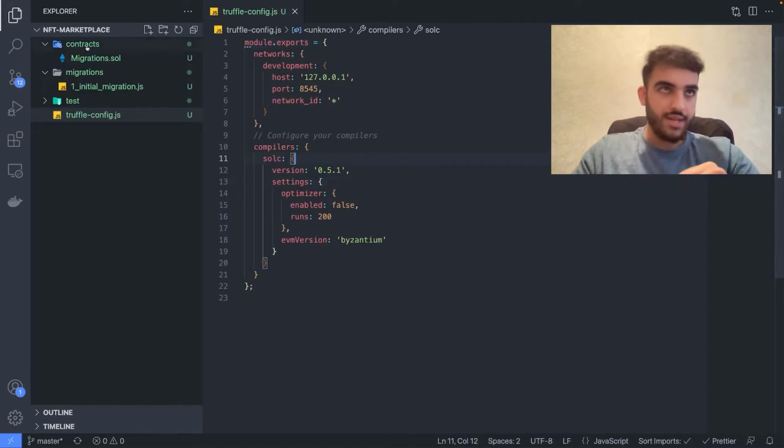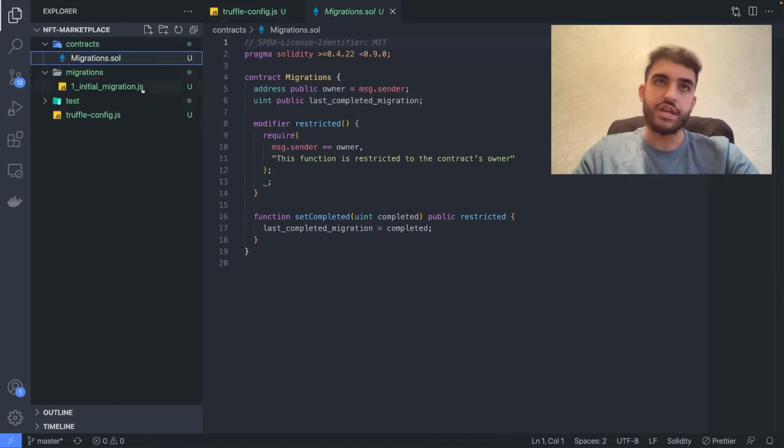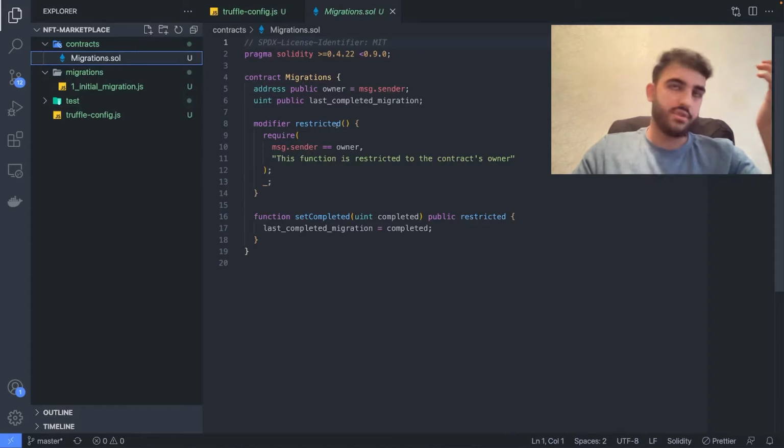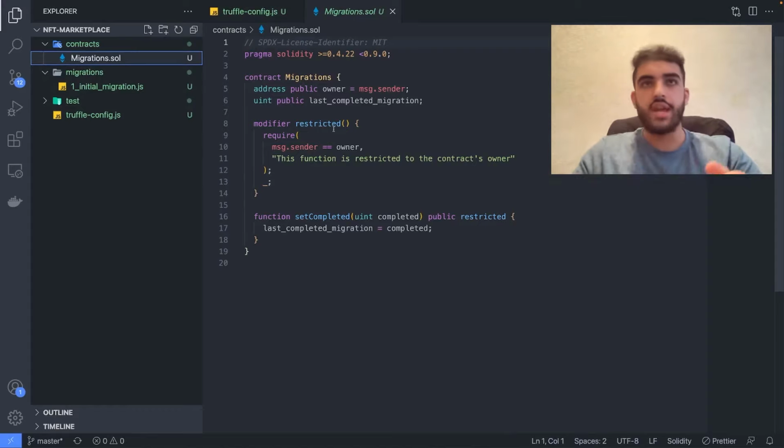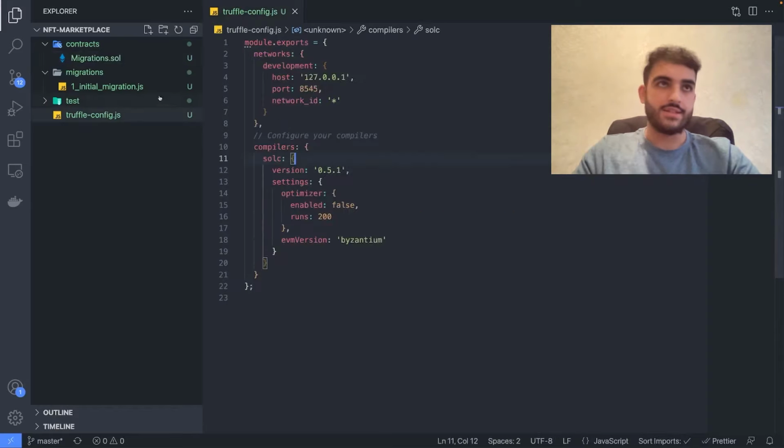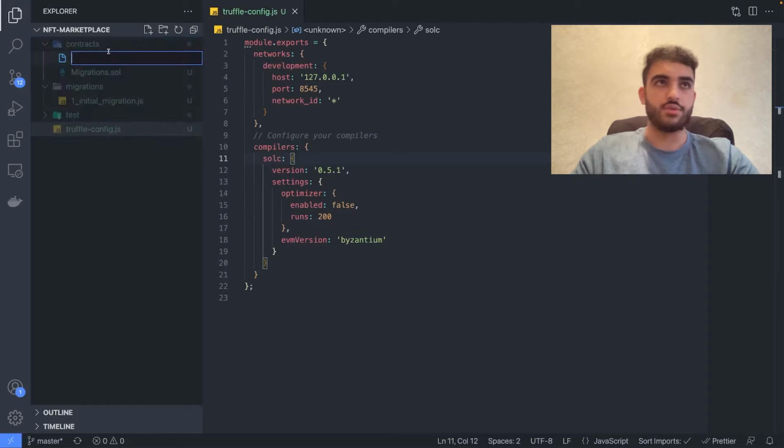Now, let's go to our contracts directory. As you can see, this already has this file called migrations, and inside there's this contract called migrations. And you don't really need to worry about this. It's just a thing that Truffle creates to keep track of the different deployments. But so let's create a market contract. So new file into contracts directory, market.sol. You can name it whatever you want, but the extension needs to be .sol.